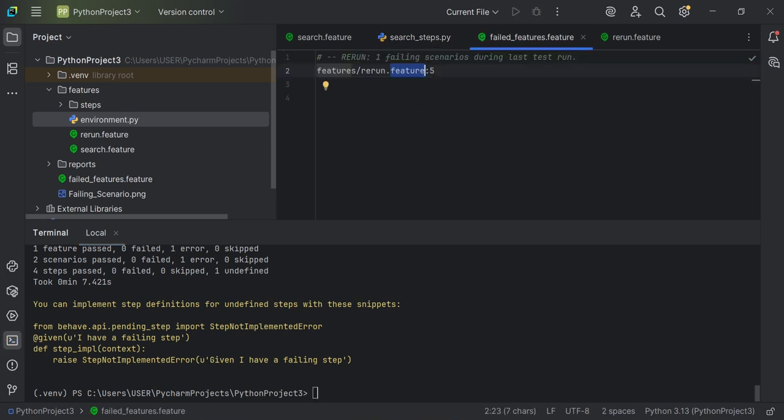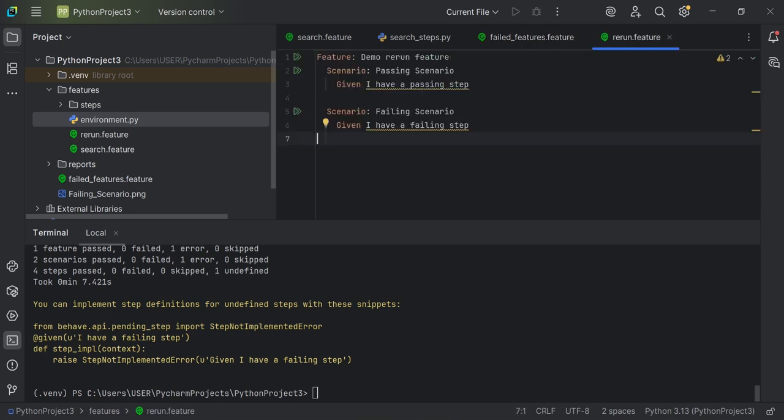You can view here feature, rerun feature, failing scenario. Enter the command here: behave, double quote, @, and then enter this file name, which is failed_features, and then enter the extension, which is .feature.